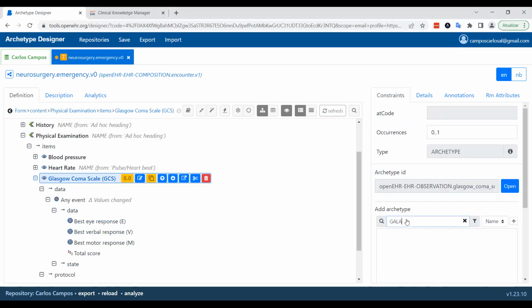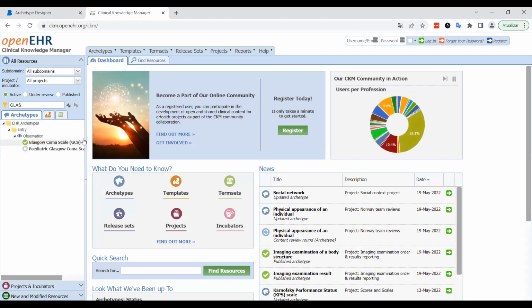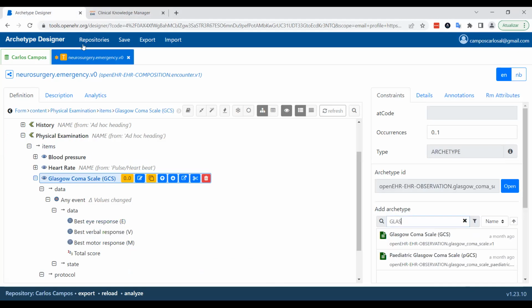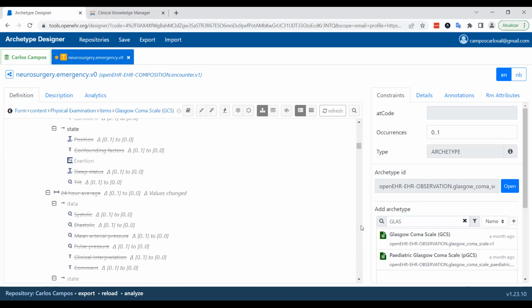Because there was some issue with the version 1 archetype, they had to revamp it to version 2. Let me just check the CKM real quick. Okay, no, right now it's still in version 1. But it seems like it does have more attributes than what is currently seen on your screen, like total score, EVM profile, comment, and so on, but they don't seem to be showing up.